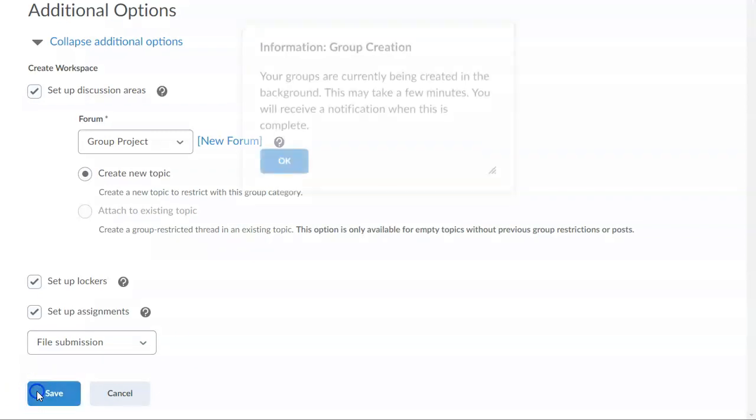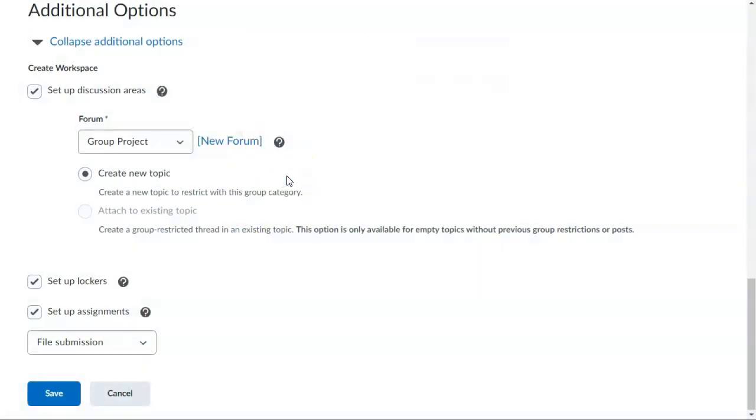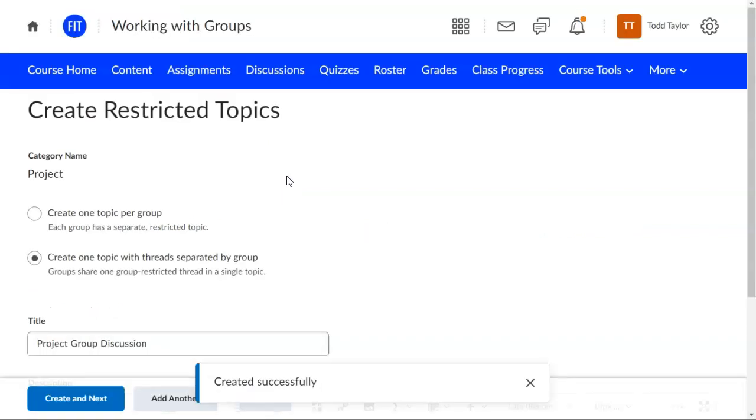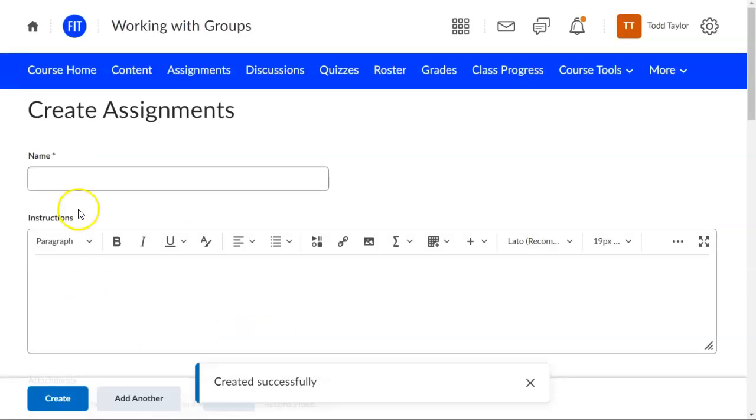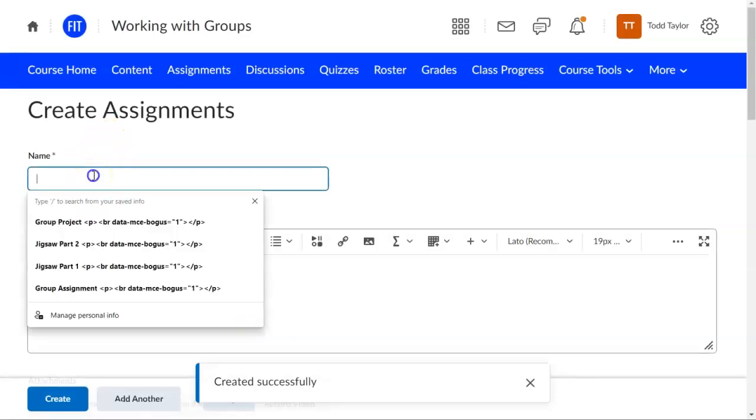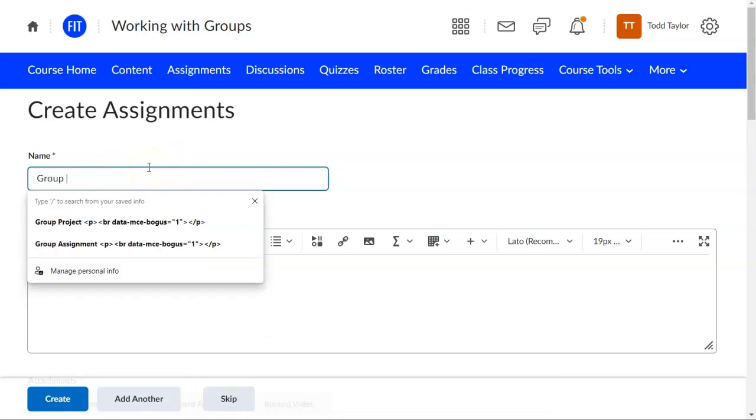Now save this, and it'll ask us next to set up the discussions. In this case, let's just see what happens if we go one topic per group. We do this one because they might have multiple threads within their project. They might have a thread for brainstorming, a thread for piloting, a thread for execution. So we'll create that. And then we can create our assignment as well. So this would be our group project.